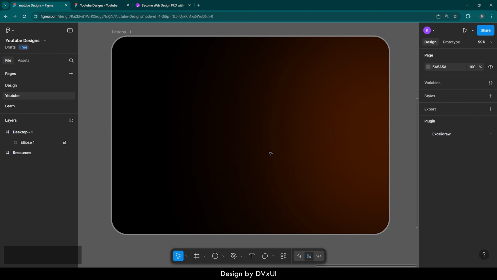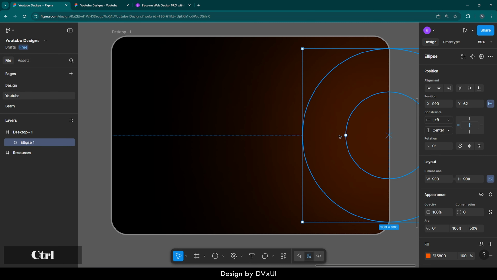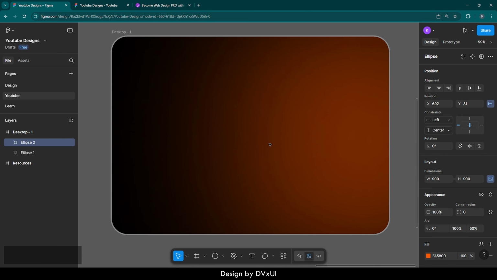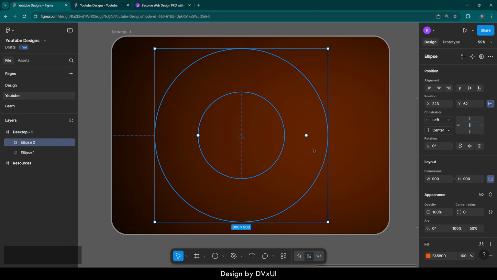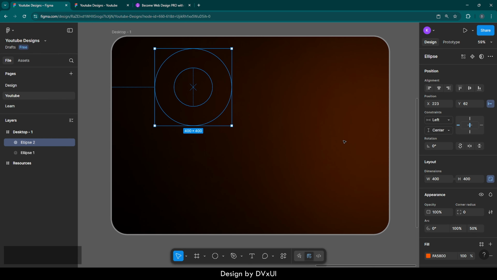Now the second thing is we need another similar circle over here. So for that, first of all, I'm going to unlock this one, select it, Ctrl D to make a copy, something like this. And now the dimensions are going to be changed and the rest is going to be the same. So here in the dimension, I'm going to write 400.